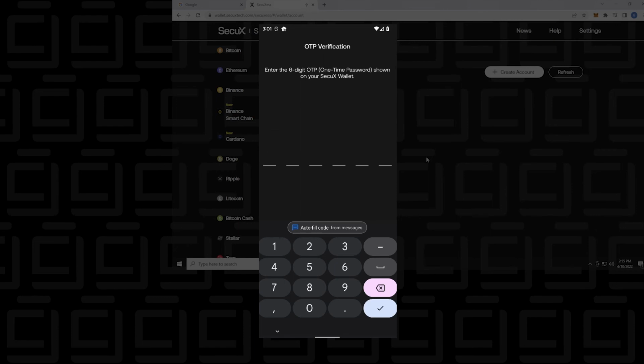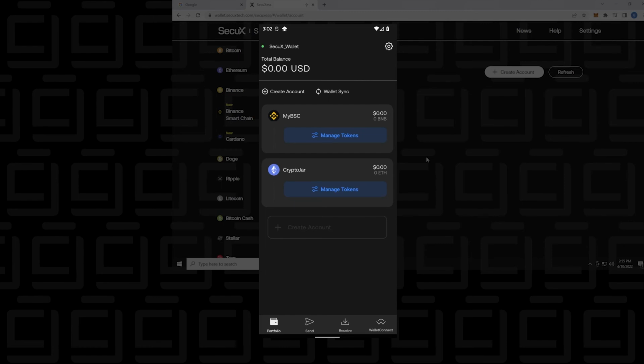So the code has just popped up on the device. I'm not going to show you this part because it is secure and I don't want to share that with you. So I've just synced my phone with the SecuX hardware wallet, showing up the two accounts I just created. Everything that I'm doing on the wallet is now synced with my phone. So I can go ahead and confirm and process transactions via my wallet.